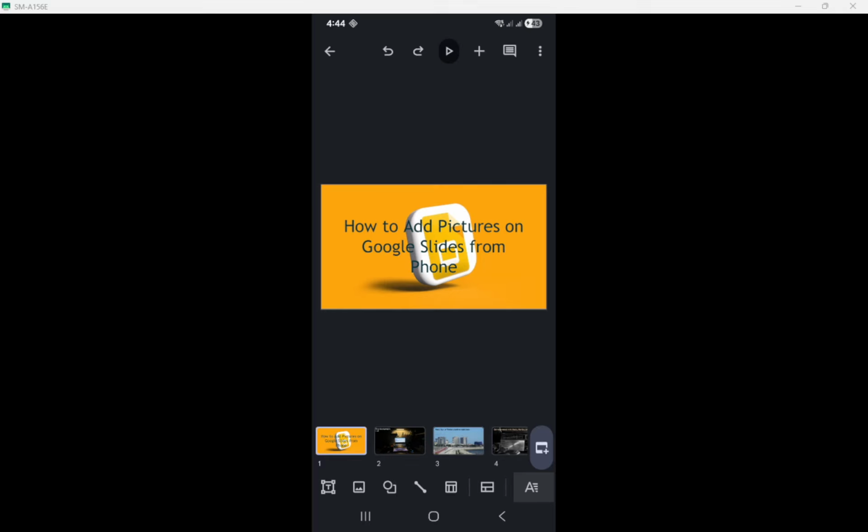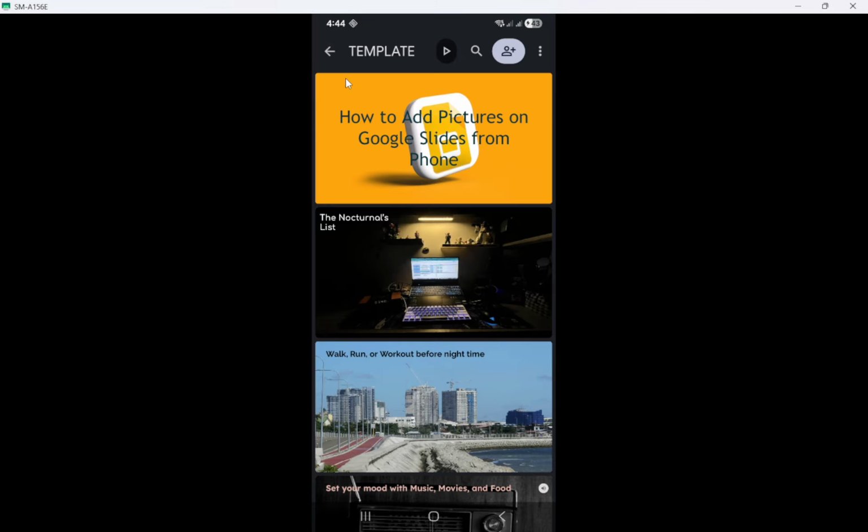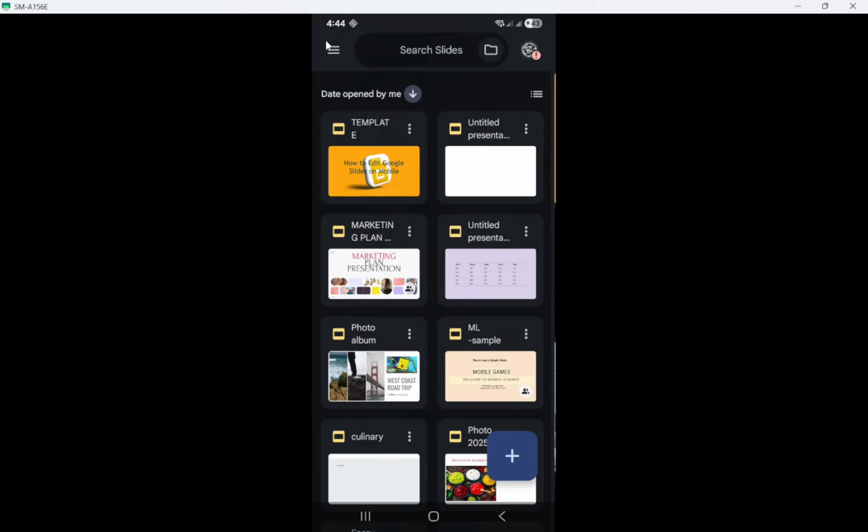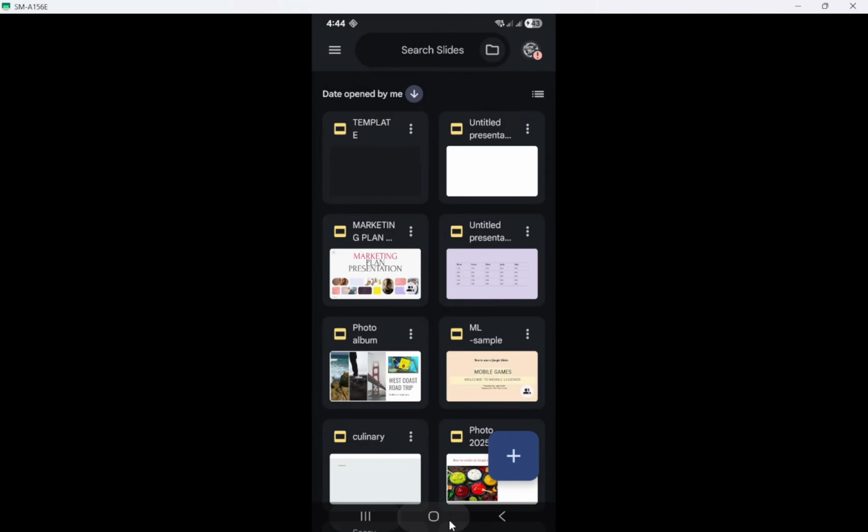In today's video, I'm going to teach you how to add pictures on Google Slides from phone. We'll use the Google Slides app because it's the simplest and most reliable way on both Android and iPhone. By the end, you'll know exactly how to place a photo from your gallery, take a brand new shot with your camera, or pull an image straight from your Google Drive.